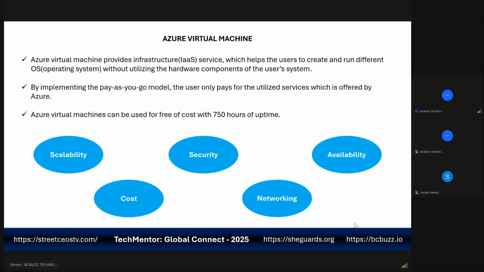Then the availability. In India, Azure has three availability zones: one in Chennai, the second in Hyderabad, and the third in Delhi, I suppose. You can call them zone 1, zone 2, and zone 3. You can deploy or create your virtual machine in any of the zones, or in all the zones if you want. Cross-region, cross-country deployment is also possible, but the pricing model may be different, so you have to check the pricing model on the Azure website.